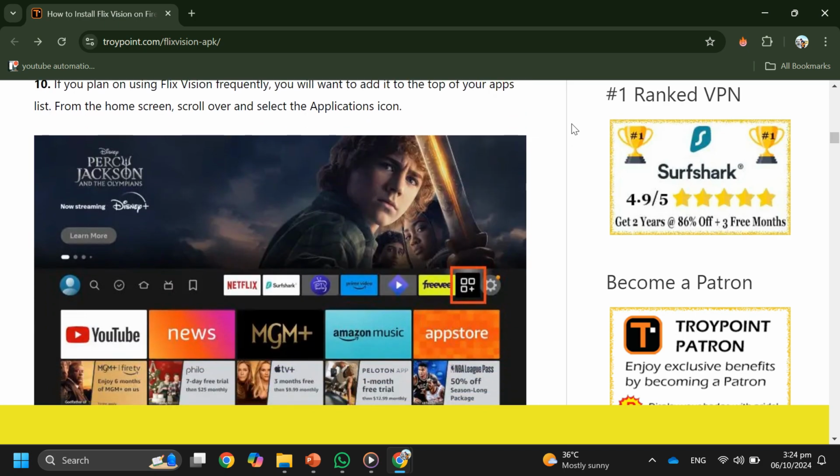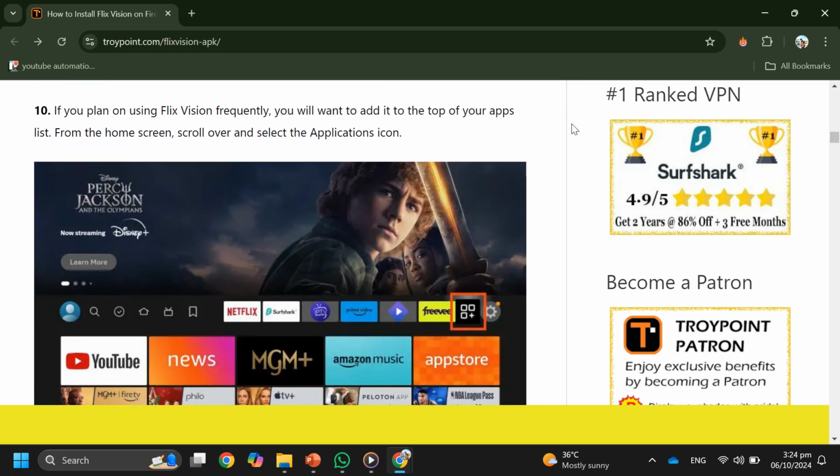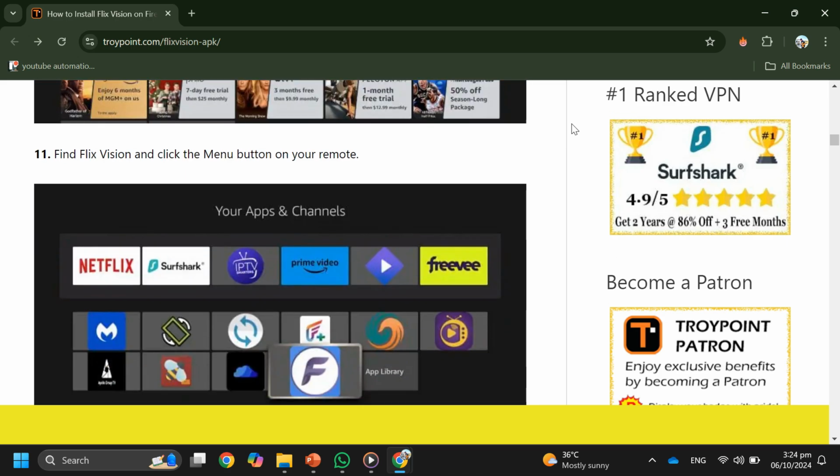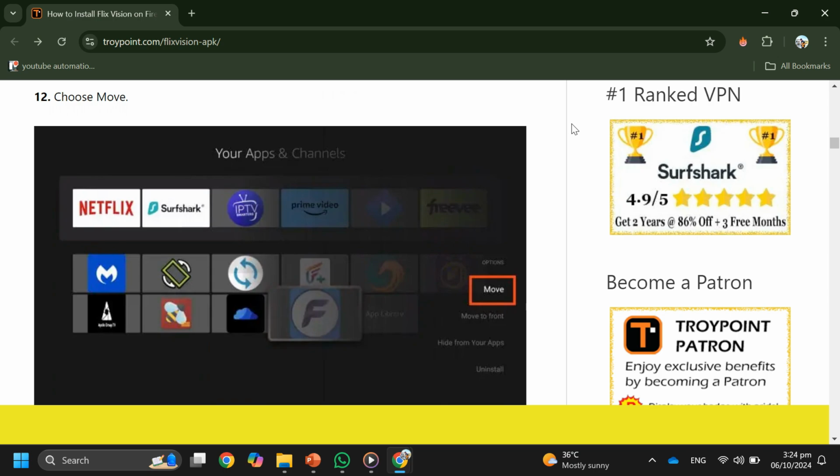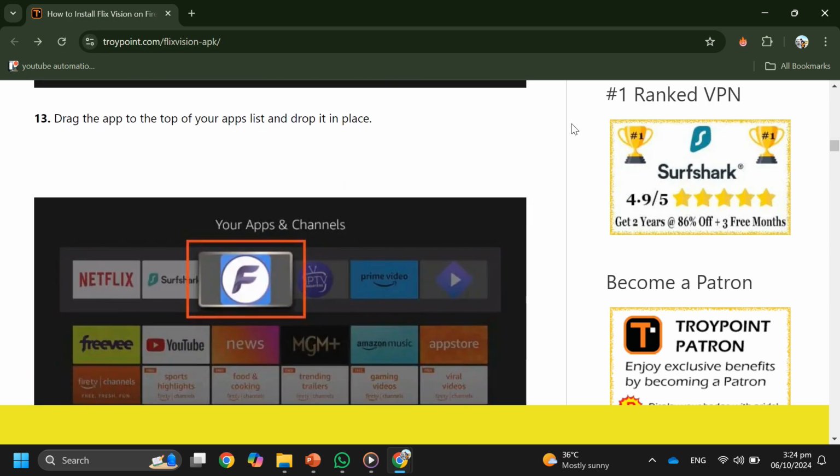Now, if you plan on using Flix Vision frequently, you will want to add it to the top of your apps list. From the home screen, scroll over and select the applications icon. Find Flix Vision and click the menu button on your remote. Then choose move and drag the app to the top of your apps list and drop it in place. That's it.